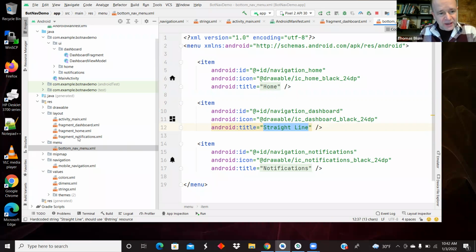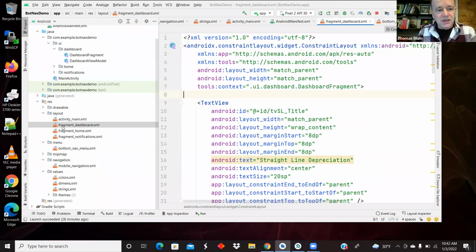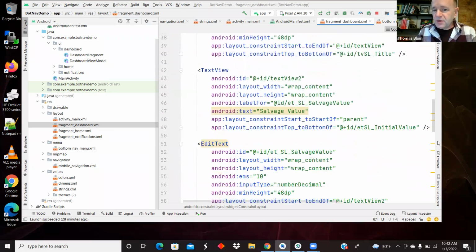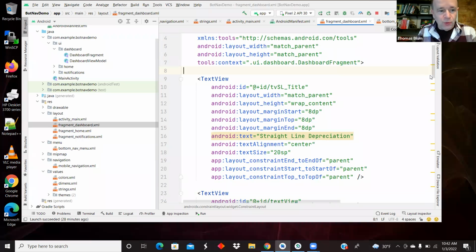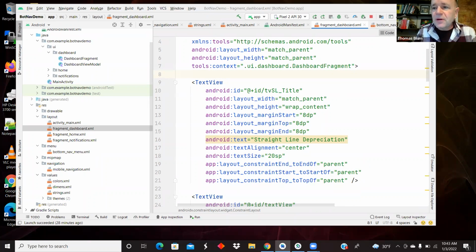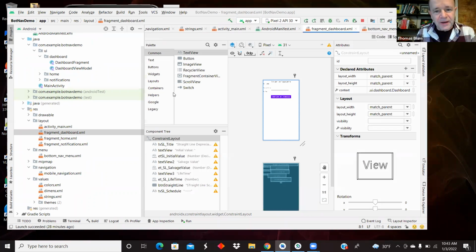Here are the fragments that they gave us, and I did show this in the slideshow. Here is the fragment dashboard, and changing that is just sort of normal from what it was before. You go to design and drag things over and give them constraints and what have you. That's all sort of normal.